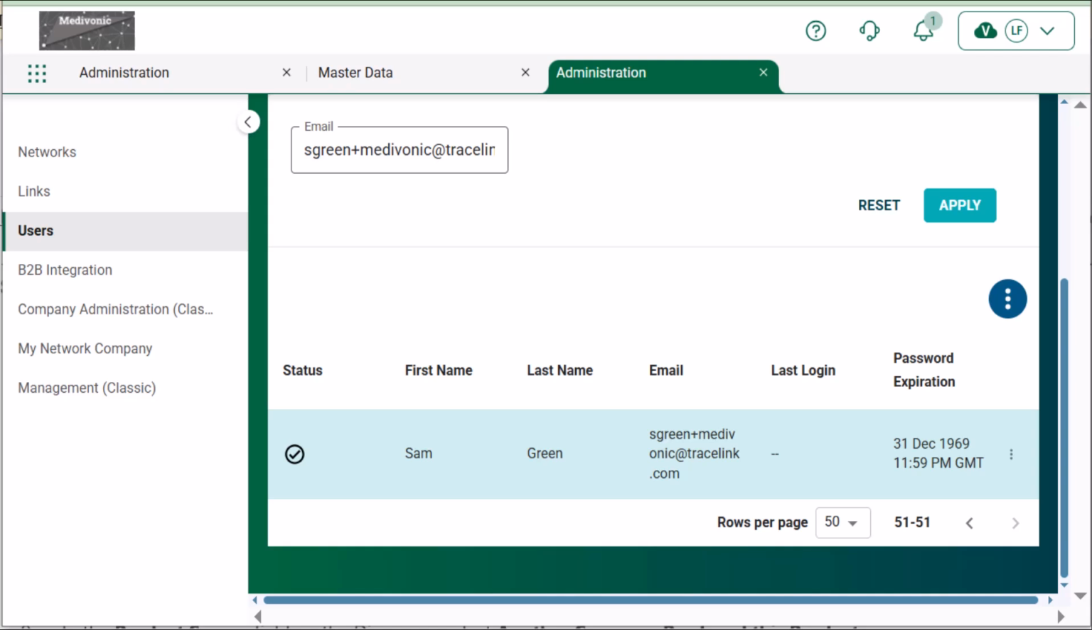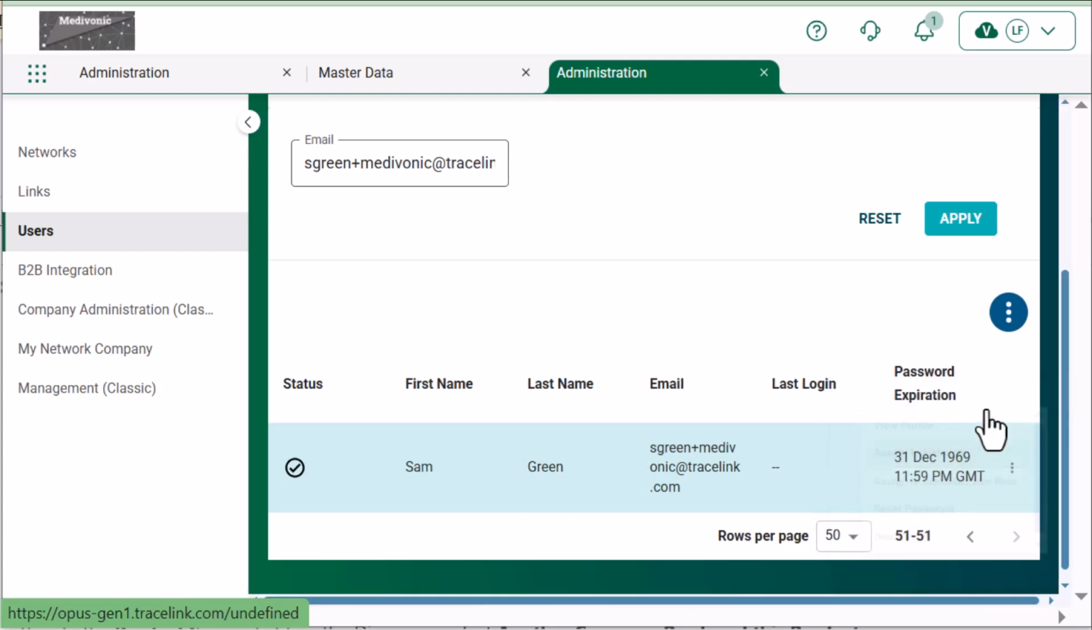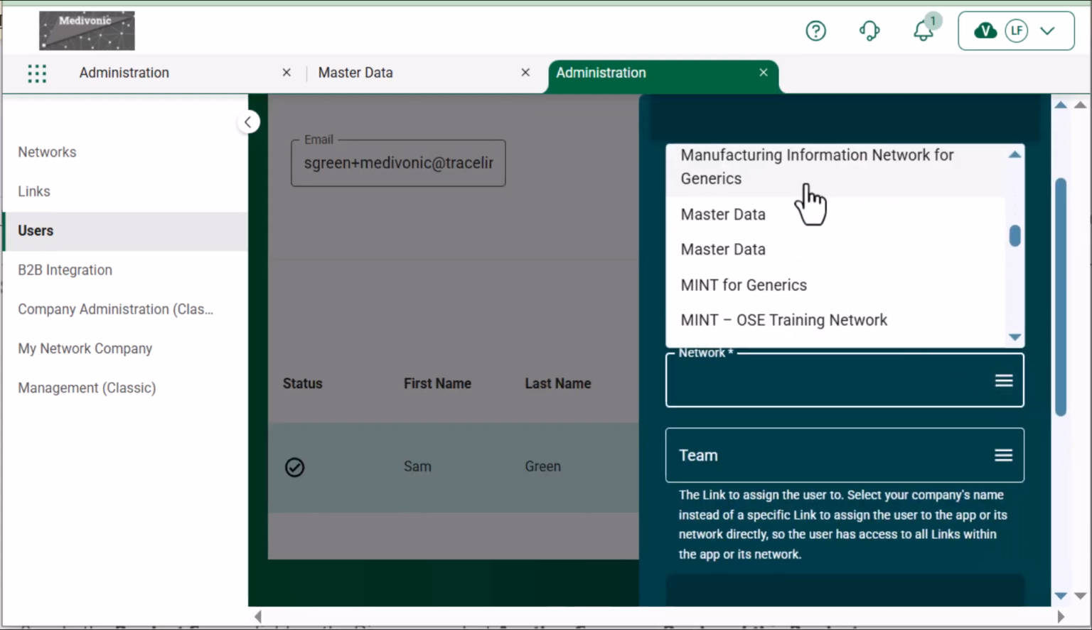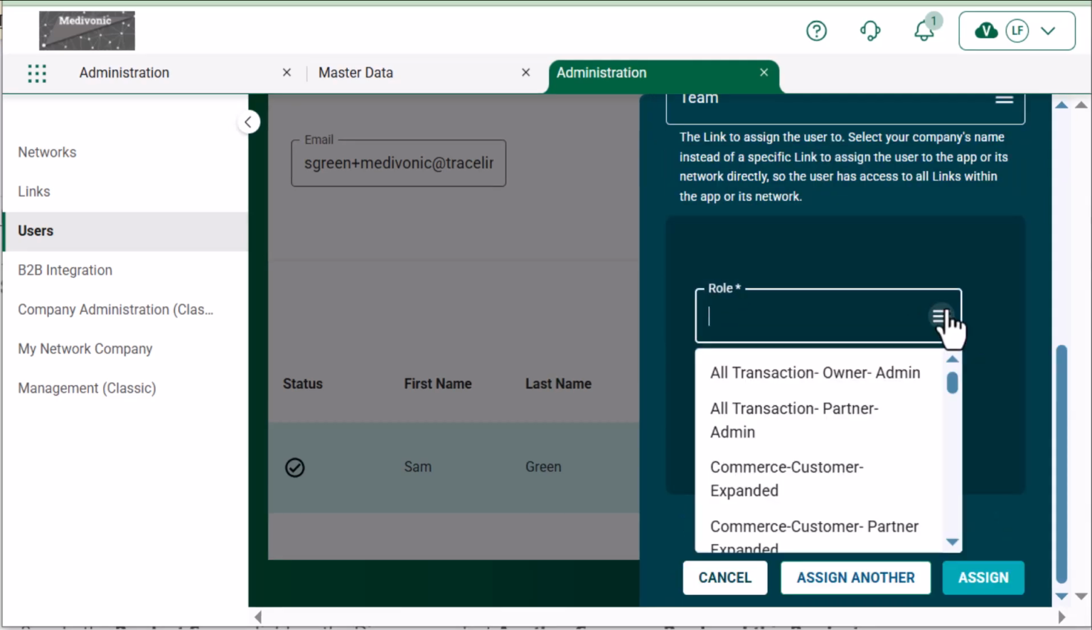Here's my newly added user. From here I can click on these three dots and we'll see a number of options. We'll select Assign to Network. Select the network, Manufacturing Information Network for generics. Scroll down and select the role. Note the different roles we see here.